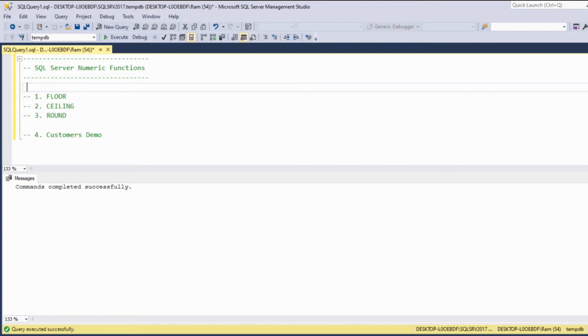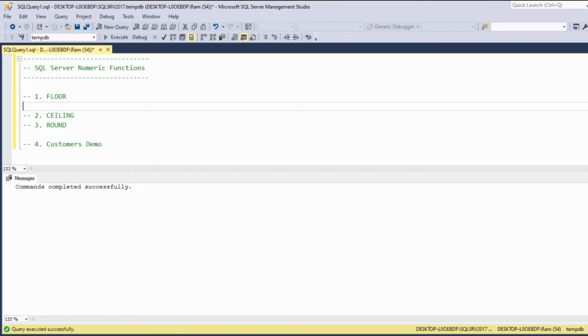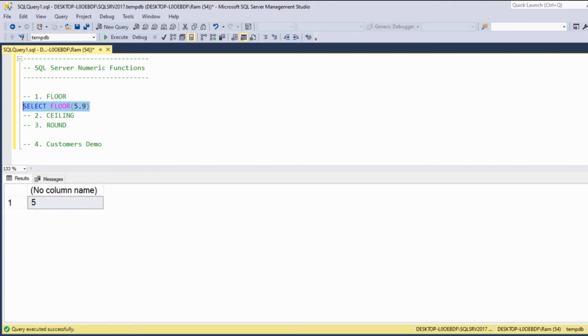In this lesson, we are going to learn how to use some common scalar functions that operate on numeric values. I will introduce the round, ceiling, and floor functions. So, the floor function rounds the number towards 0, downwards. For example, let's say, select floor of 5.9. And as you can see, we are getting 5.